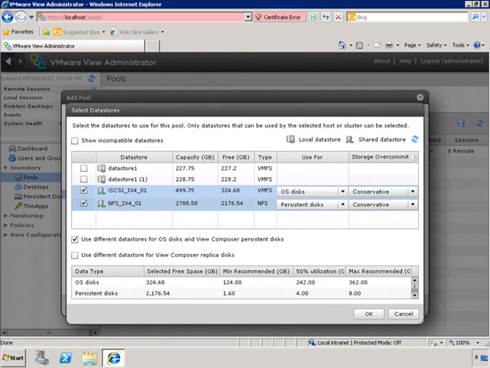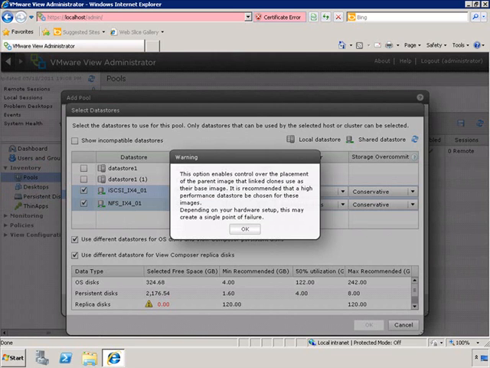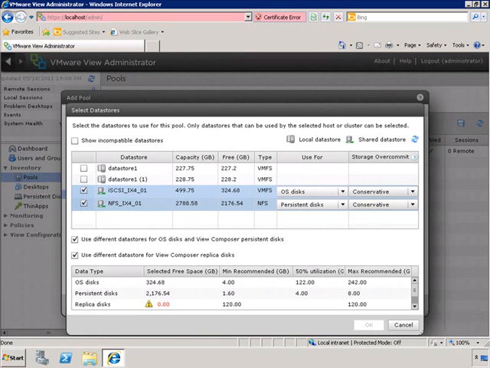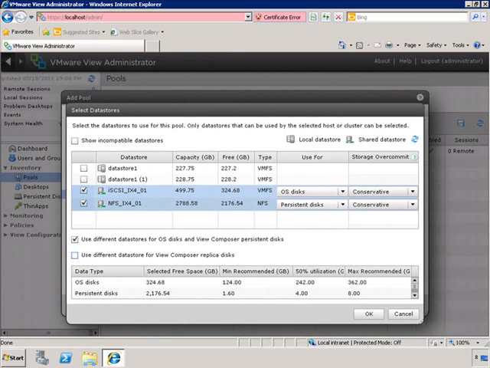And since we only have two data stores to use here, we'll choose not to store the replica disks on a different data store, because if we did, we would get errors indicating that we don't have enough free disk space. And we can't double up two different disks. So we'll leave this disabled, and that'll allow us to continue.